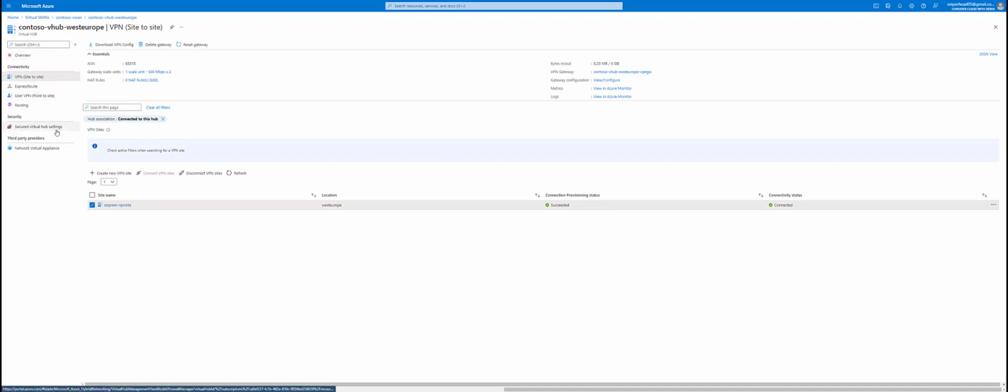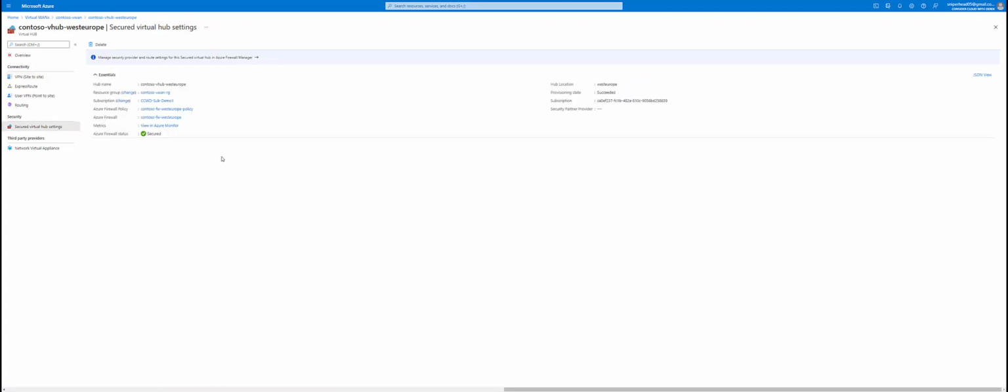Now, because I have a secure virtual hub, I can hop down to the secure virtual hub settings, and it'll give me a couple of hub options from that perspective. However, it does not give me the ability to edit any of these security settings. That must be done from within Azure Firewall Manager. They include a handy dandy link up here at the top where I can go to the Azure Firewall Manager and edit those firewall policies.